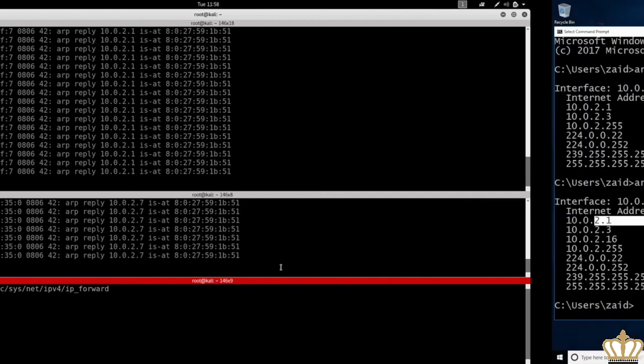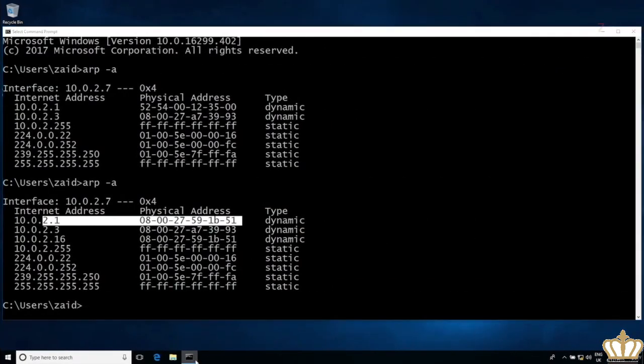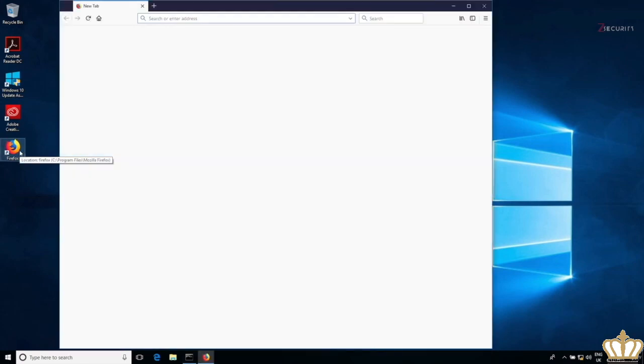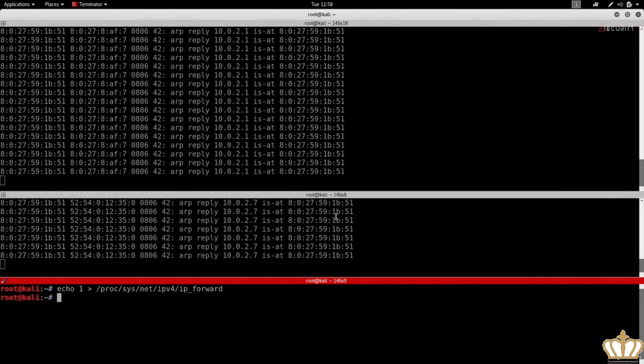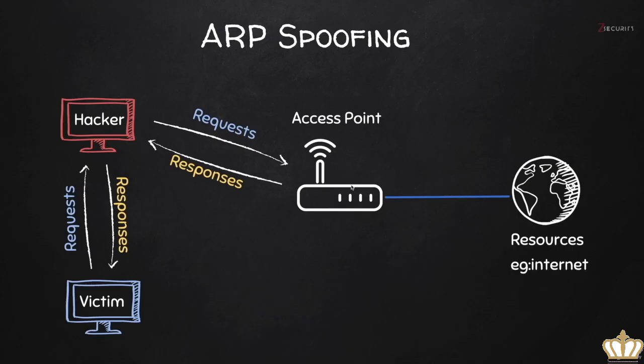And right now, this computer will still have its internet access, so we can go and browse any website we want. But all these requests are not going directly to the router, but they are going to this computer first, and then this computer is forwarding them to the router as shown in this diagram. And then when the responses come back, they're gonna go to the hacker first, and then they go to the victim.